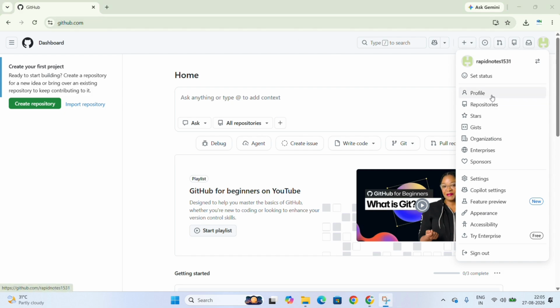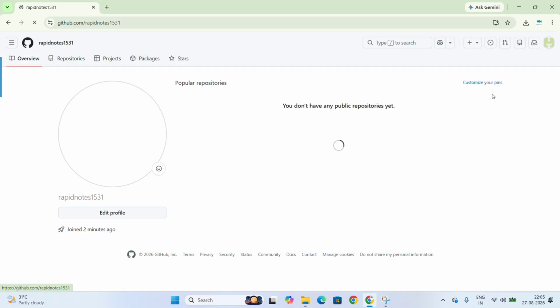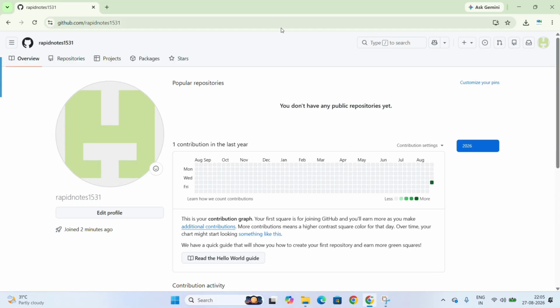Let's check what's inside the profile. Here you can see that right now we don't have any public repository yet. So here, zero repositories. As we start creating repositories and working on projects, our GitHub profile will become a place where we can showcase our work.